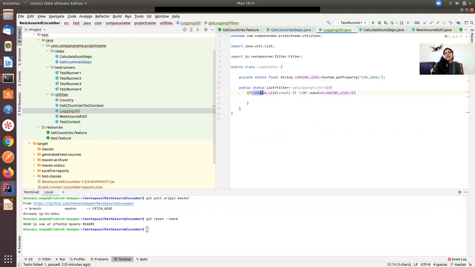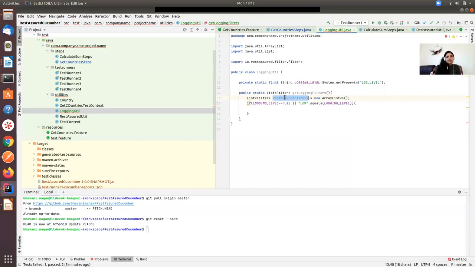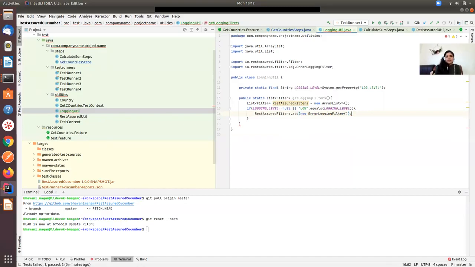So if I don't supply a logging level or if I supply the logging level as low, I want my list of filters to be, let me declare a list of filter and call it RestAssured filters, equal to new ArrayList. And as part of this, when it is low logging level, I just want the error logging filter to be returned. Otherwise, why did I name it with caps lock? Let me refactor, that naming convention is not correct. RestAssuredFilters, that's the correct thing.